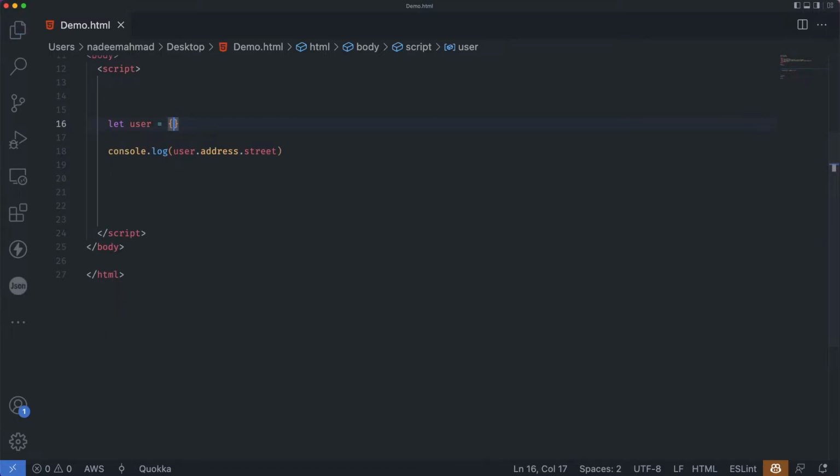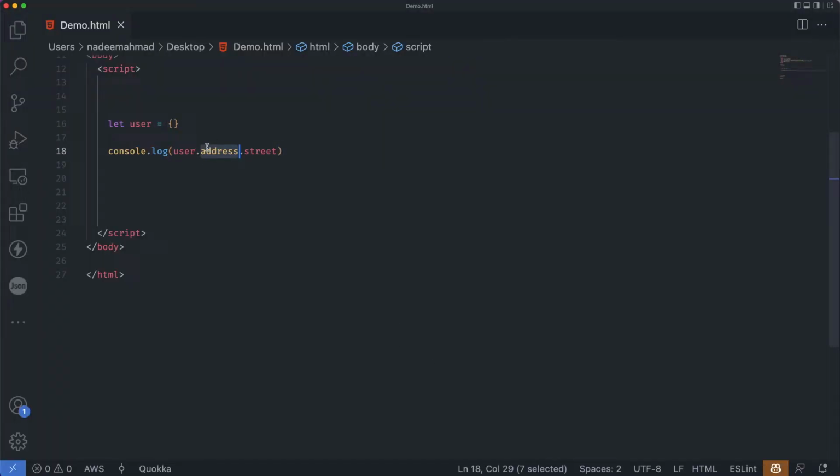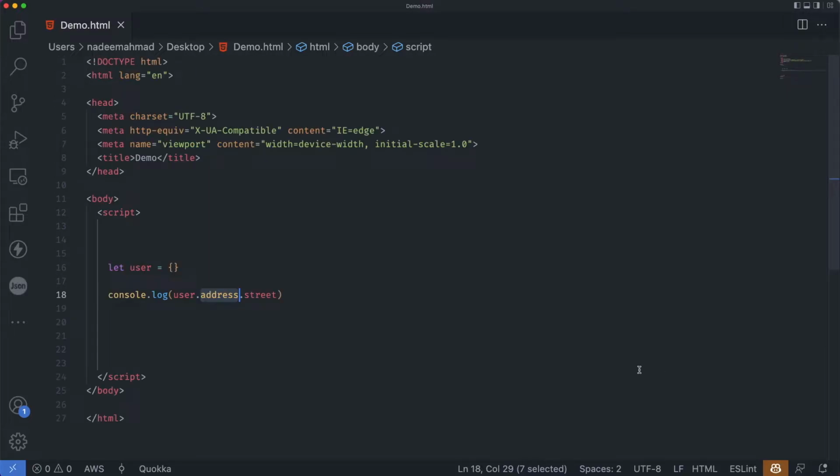I'll save the file and refresh. You can see the error over here: TypeError, cannot read property of undefined, reading street. It's because the address object is undefined, and that's why it returns the error. That's basically the expected result. JavaScript works like this: as user.address is undefined, an attempt to get user.address.street fails with an error.